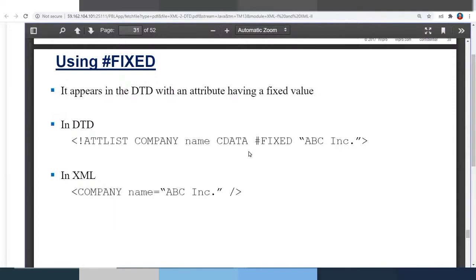I hope you are able to understand. So DTD stands for document type definition. It's basically used in order to define the XML document structure along with specification of all legal elements and attributes. So that's what the DTD is meant for.